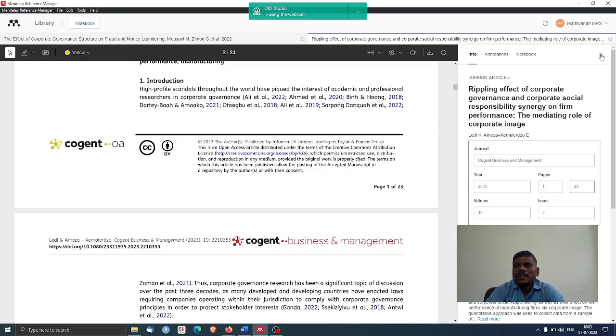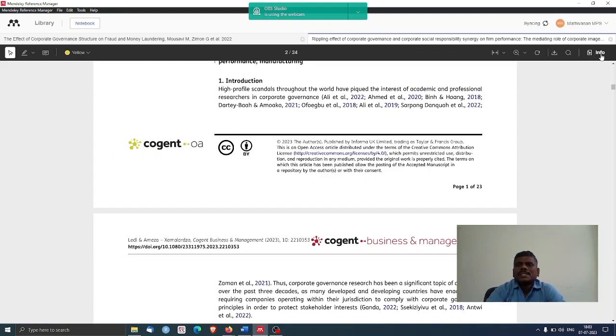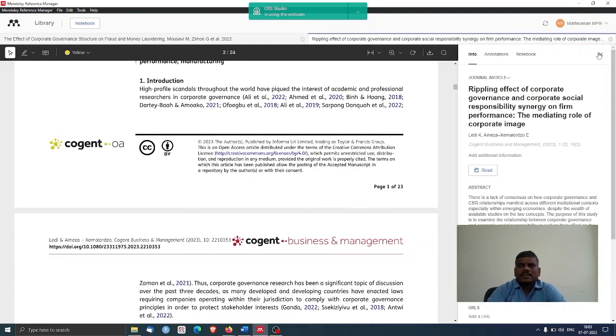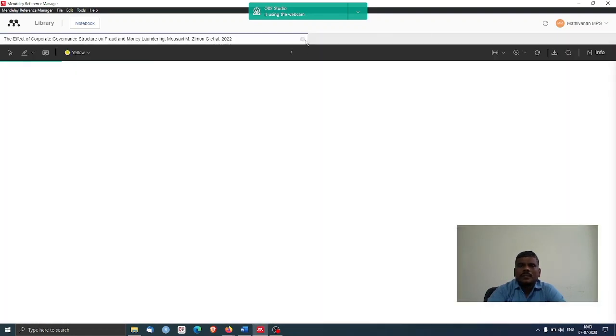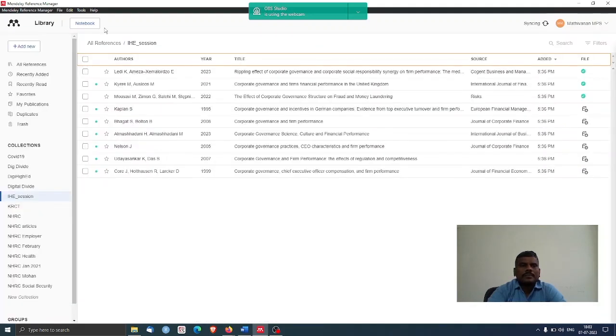The moment we close this, whatever the changes we made here, it gets updated automatically. Here you can see a close icon. We can close that. We want to see the information of this article. Here you can see the info icon. Yes. Okay. I am closing both the info as well as the article. Going back. So this is our library.